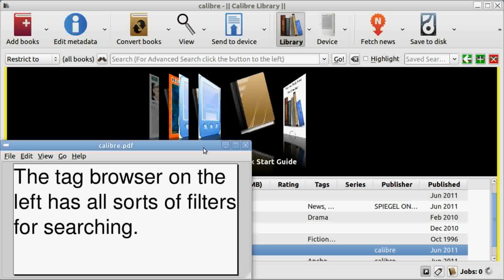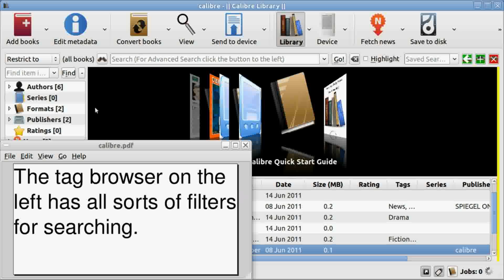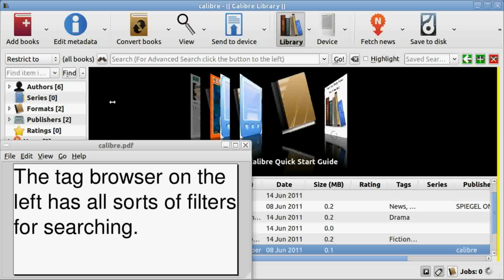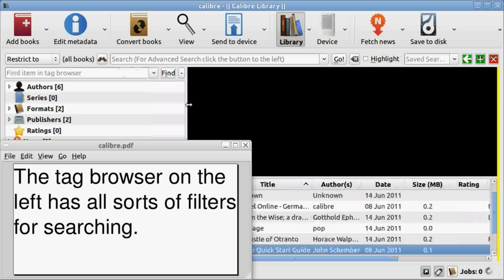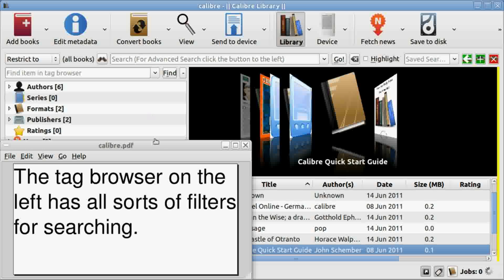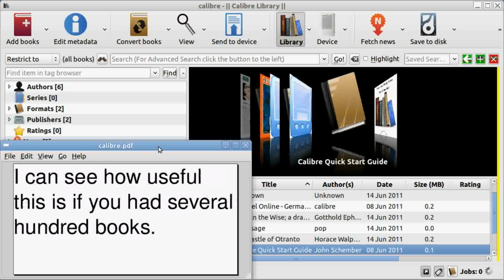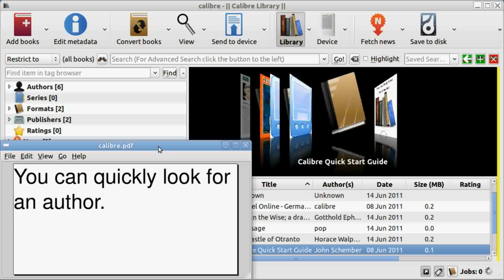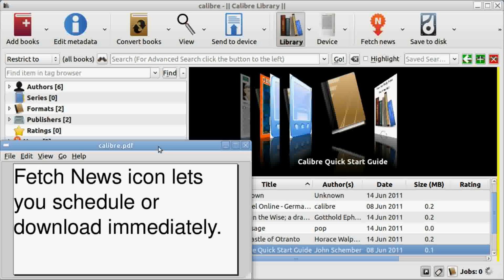The tag browser on the left has all sorts of filters for searching, and of course you can enlarge it and make it bigger. And if you've got several hundred books, it's very useful for searching and organizing. You can look for an author and so forth.